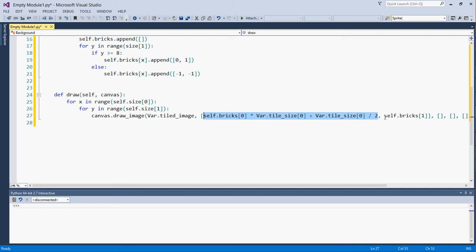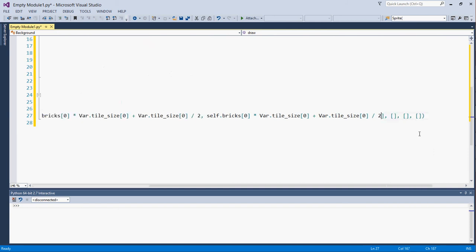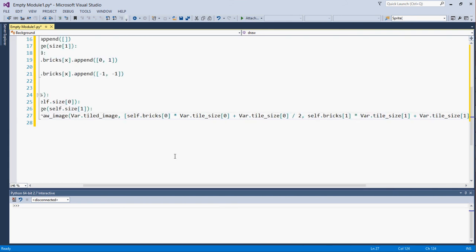Okay, so this is going to be essentially mirrored here. Self.bricks, except these are all going to be 1s. Tile size 1, self.bricks 1. Now that's self.bricks0 and self.bricks1. Actually, it's self.bricks x, y 0 and self.bricks x, y 1.